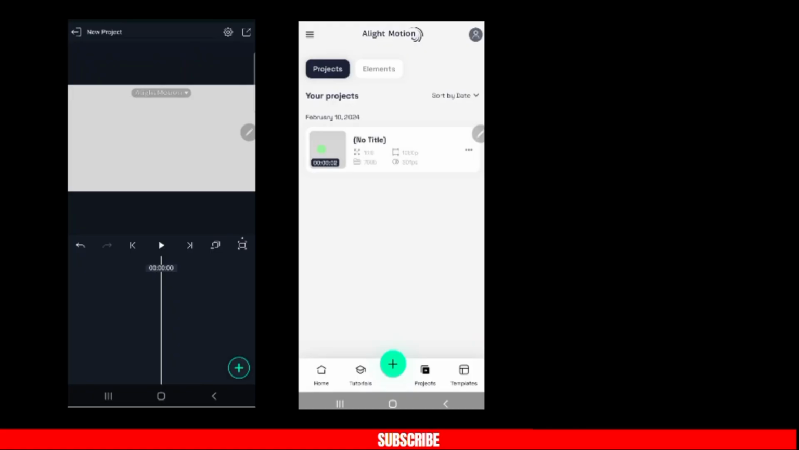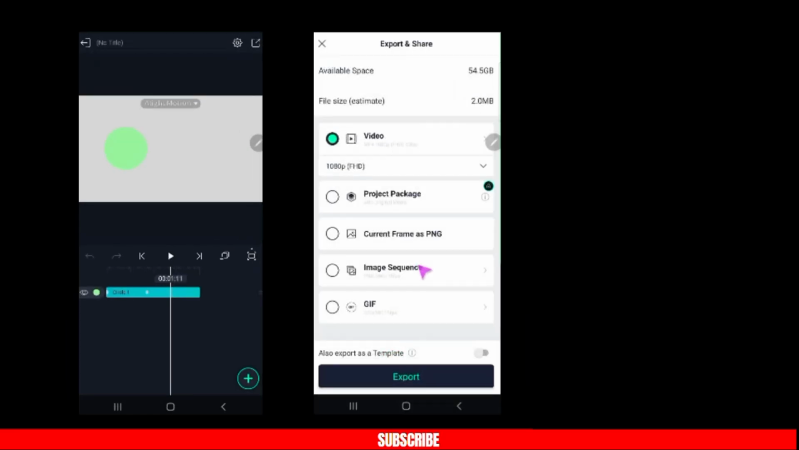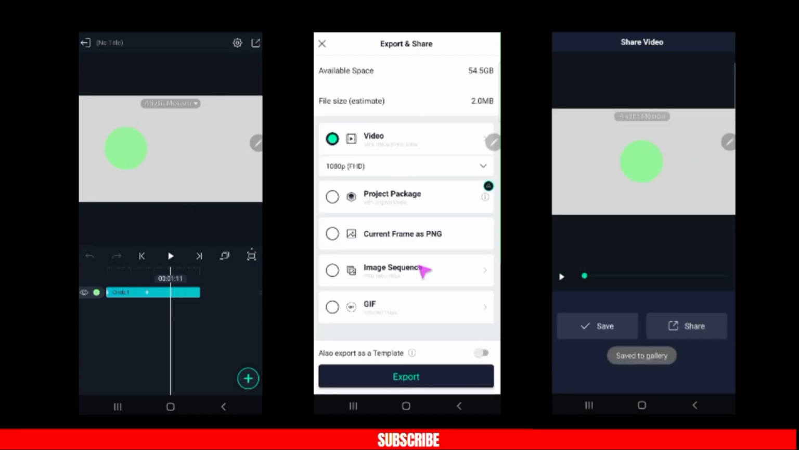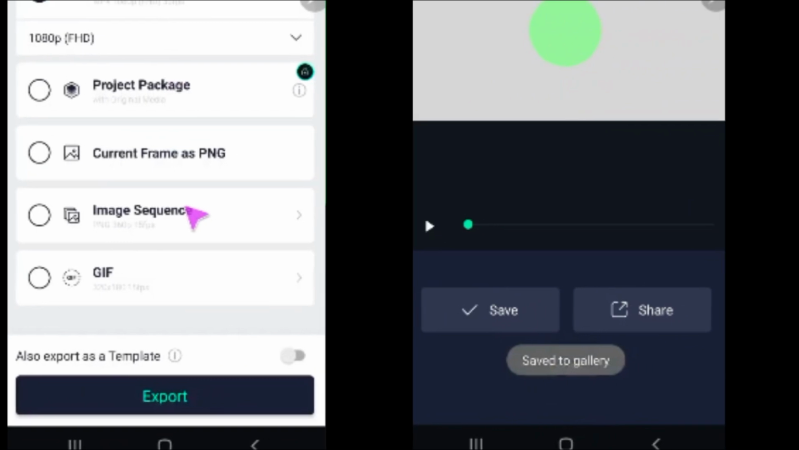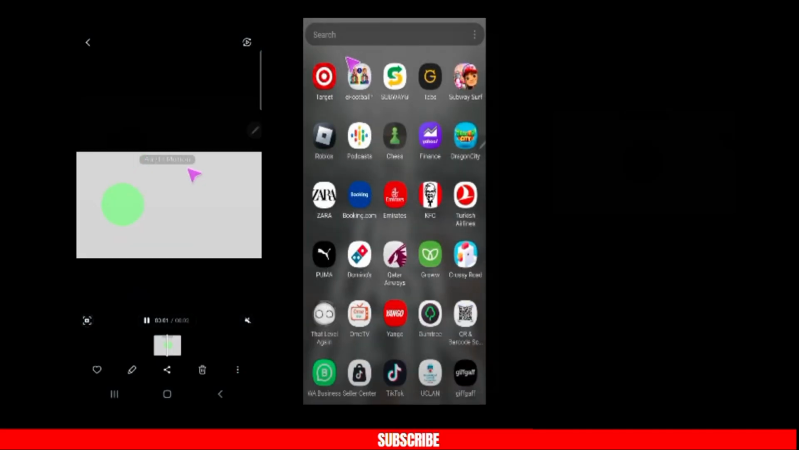So in order to do that, you have to export video, and now with the exported video, you have to save it. As you can see, I have this video on my screen and now I am exporting it. After exporting it, it will be saved. I have two options. The one is save and the other is share. I will click on the option save and it will be saved into my gallery.